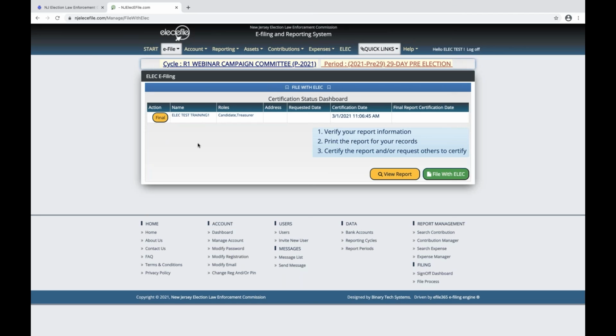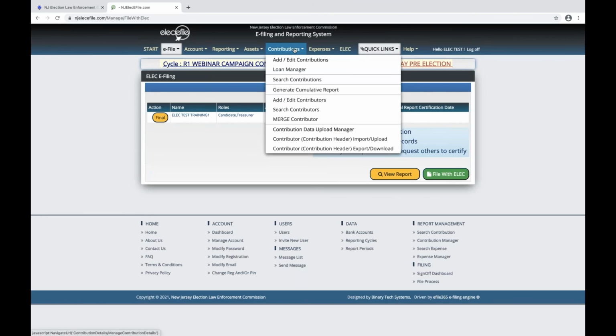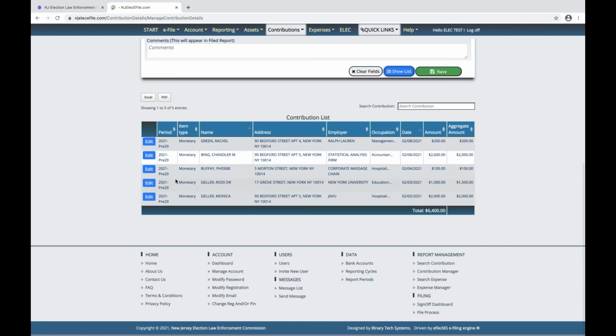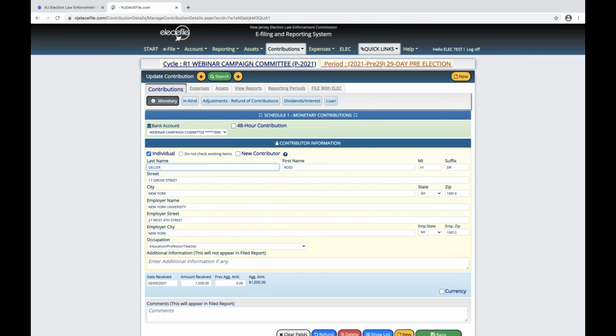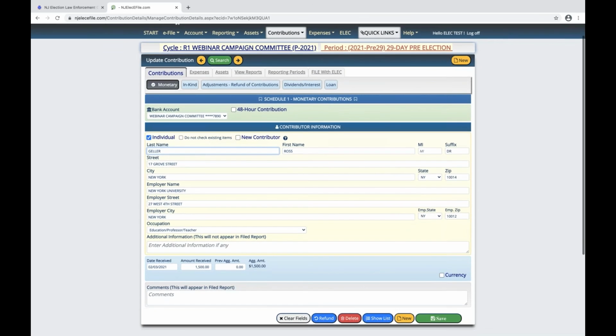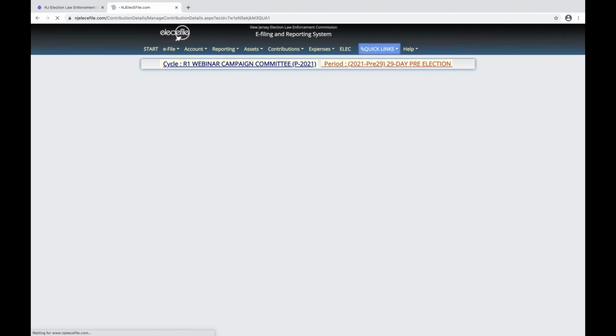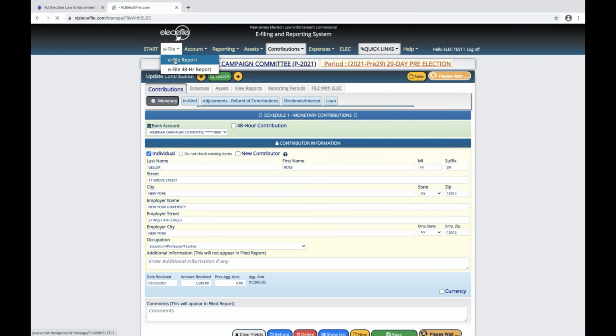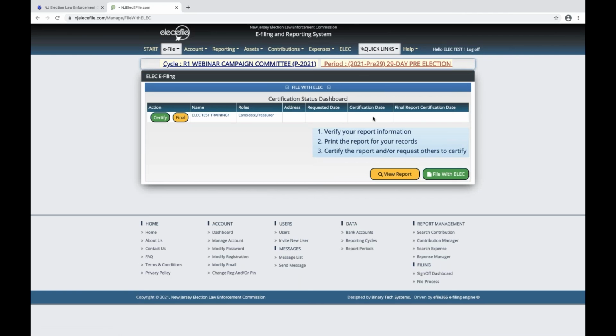If, however, after you have certified or after the other person has certified, you make a change to the report before you file it with ELEC, it will wipe out your certification for that individual or for whoever it is that certified the report. Let me show you an example. We'll go up here to add edit contributions. Let's say in here, I'm going to make a change. I changed the amount in here and I clicked on save. Or even if I looked at it and I clicked on save. Now that it's been saved, I'm going to go to the e-file, and you will see my certification has disappeared.